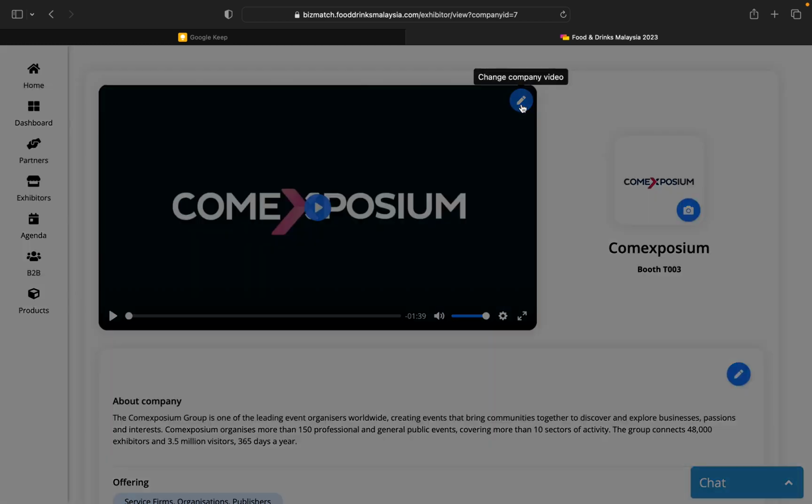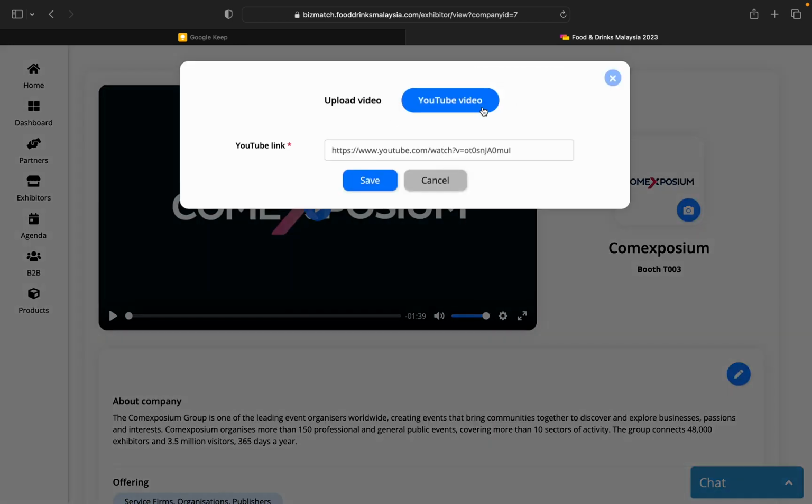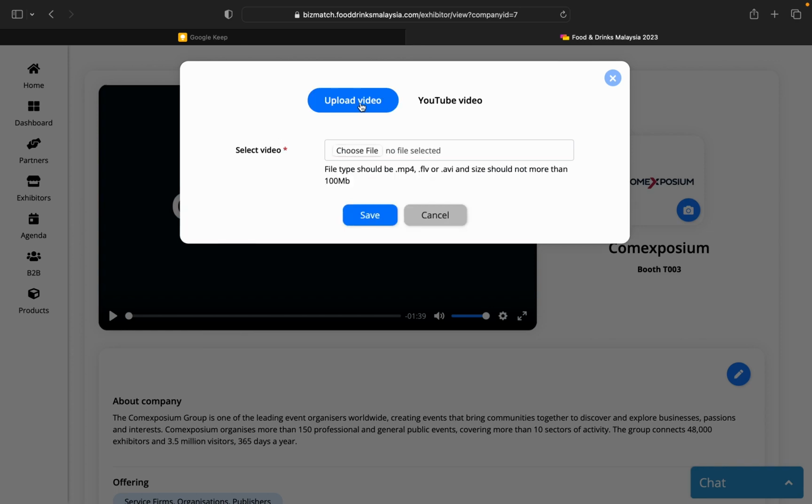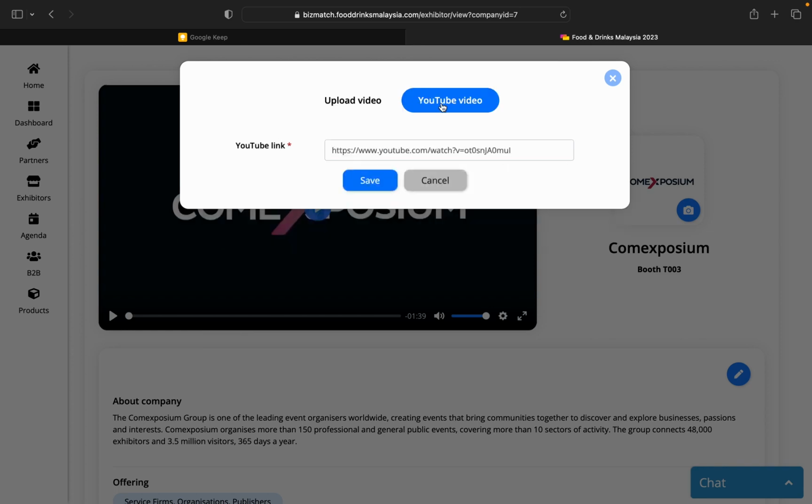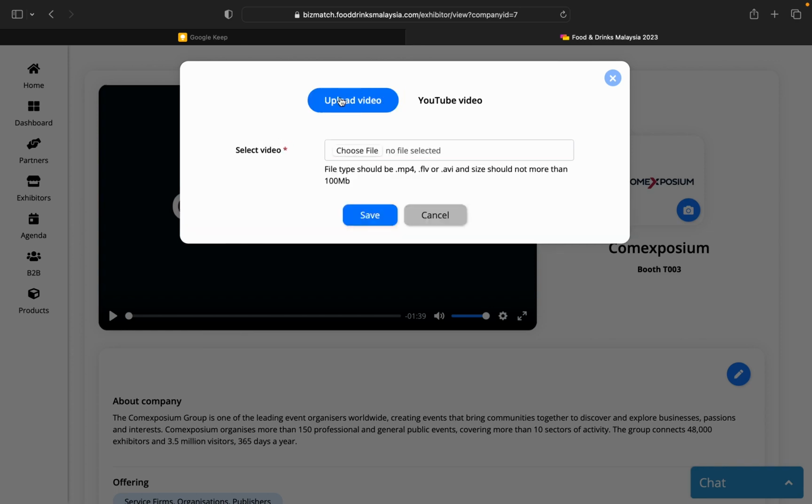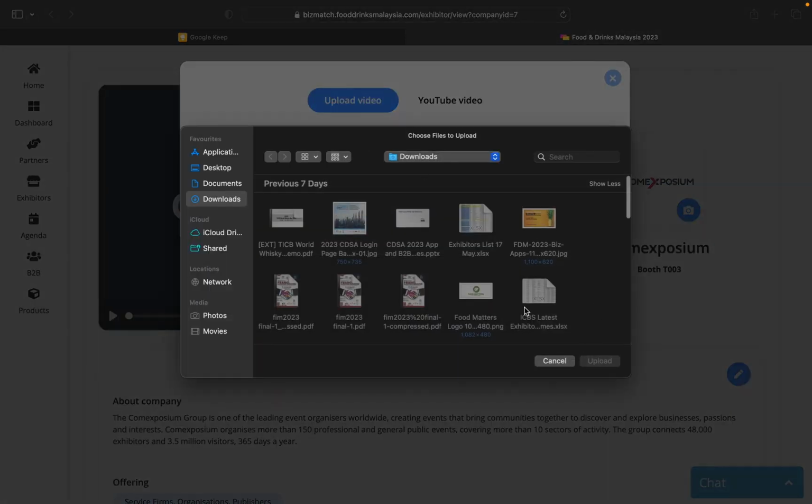If you click on this pencil button, you'll immediately see there's an option for you to upload a video or else just put in the link of a YouTube video. If you want to upload, there are some limitations: there is a 100 megabyte limit and certain file types that are allowed. So you can choose the file from your device, and once you have selected, just select upload.